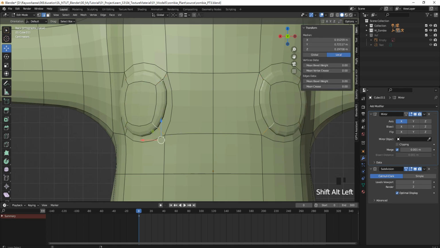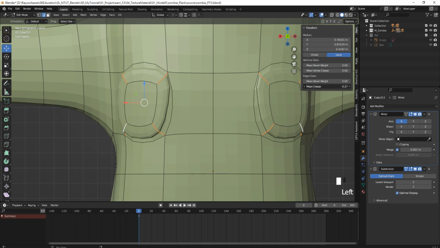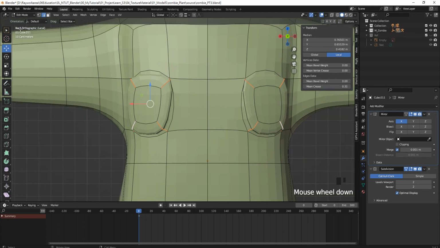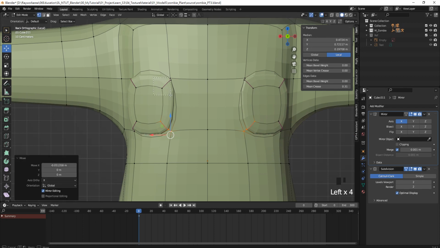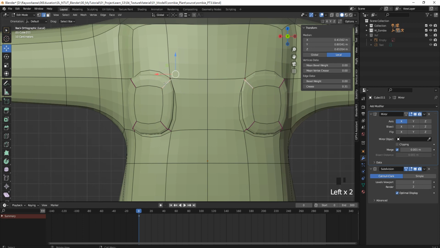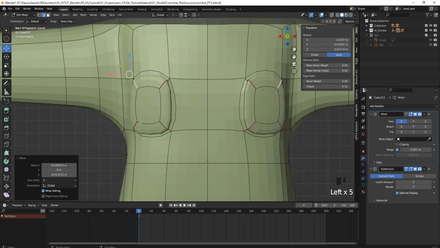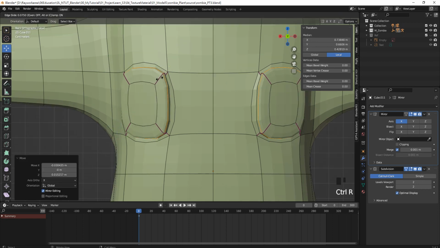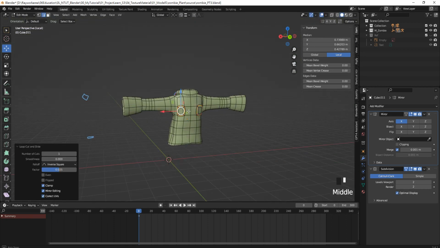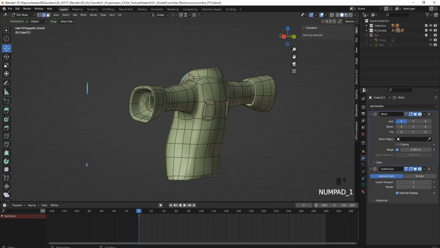But this time, we need to choose the entire edge rather than choosing one segment. Okay, just like this, but not too much. Otherwise, it will become very weird. And press Ctrl R again to create one more segment. Just like this. And for this part, I want to do the same thing.